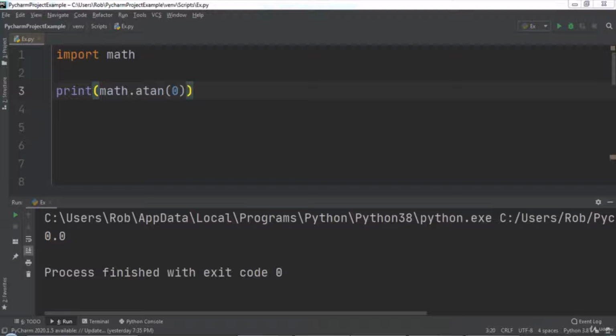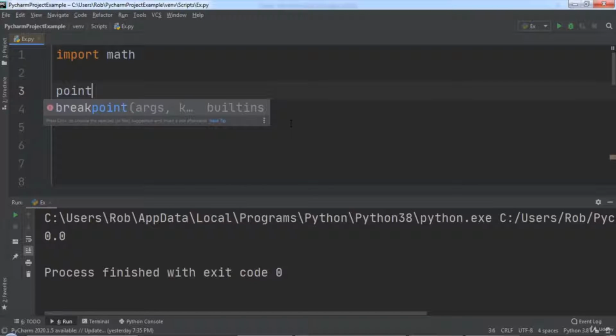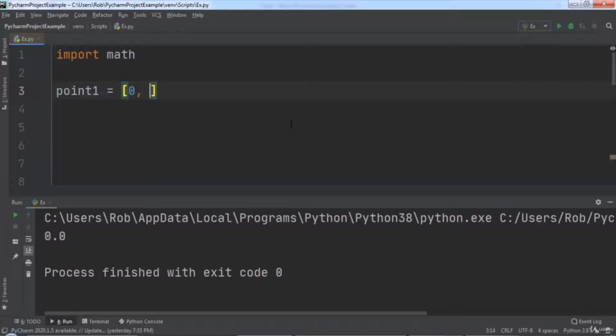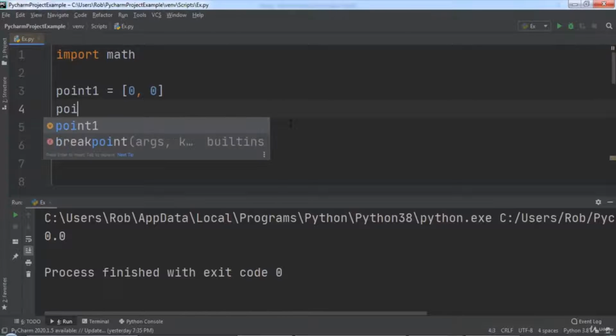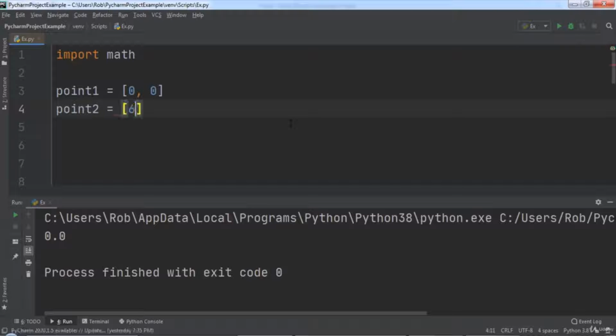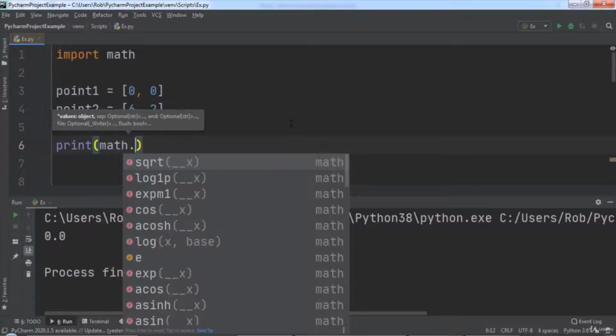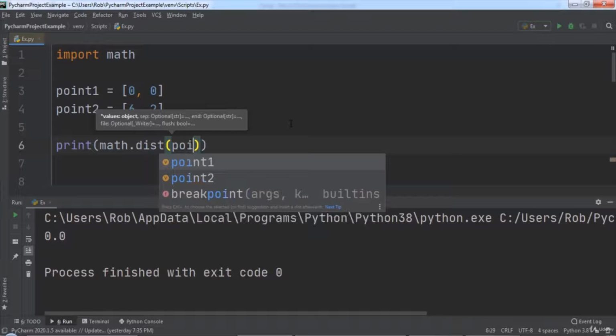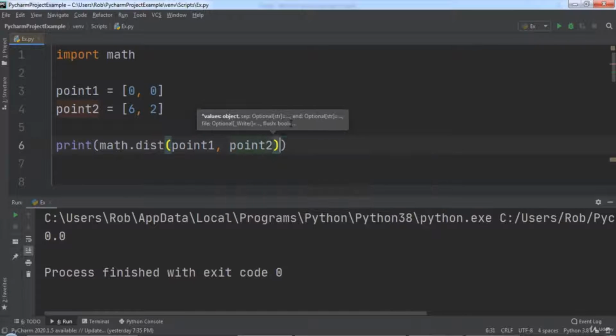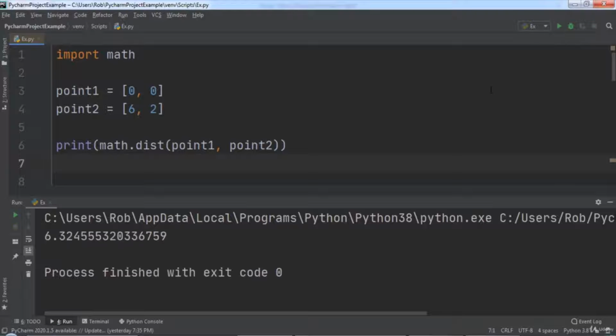The dist function will return the distance between 2 points. For example, we will create a variable named point1 and set it to a point 0, 0. Then we will create a variable named point2 and set it to a point 6, 2. Finally, we will print out the result of a call to math.dist and pass in point1 as the first argument and point2 as the second argument. When we run the code, notice that 6.324 was printed out.